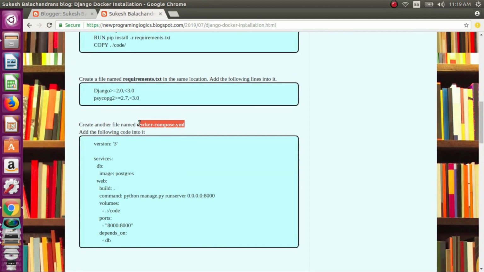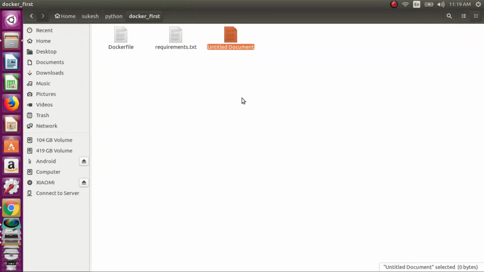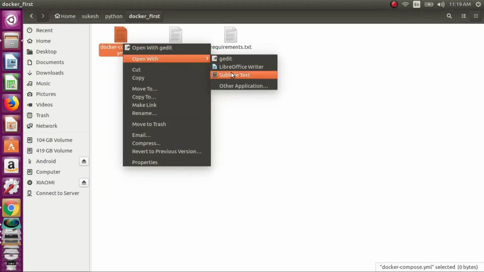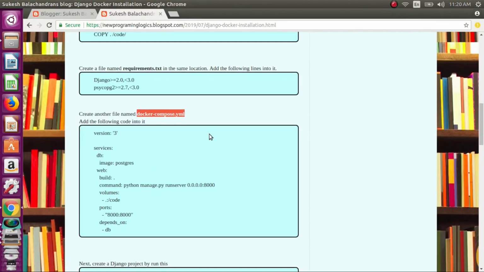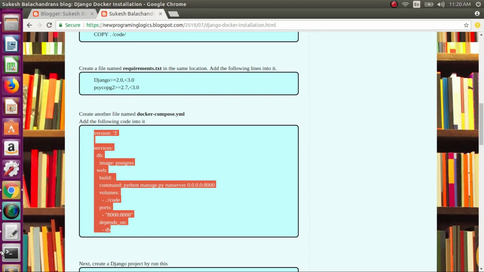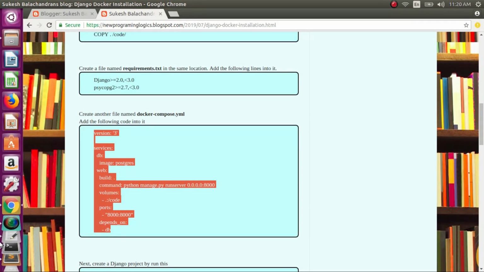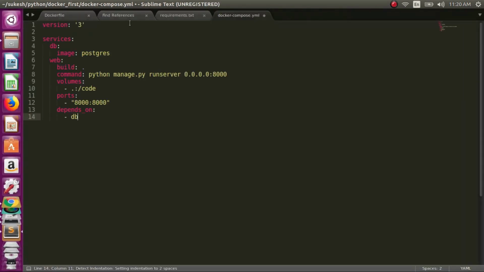Next, create a file named docker compose.yml. Paste a name in it. Open it. Sublime. Copy the content to the docker compose.yml. Save it.